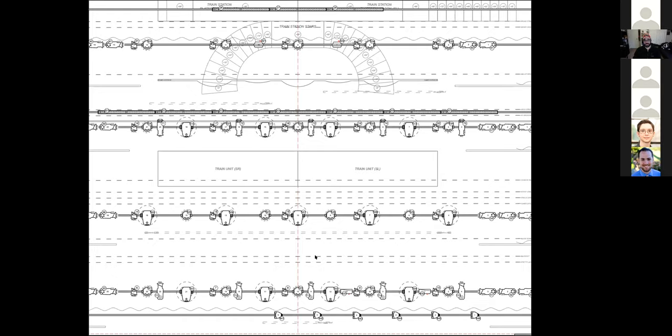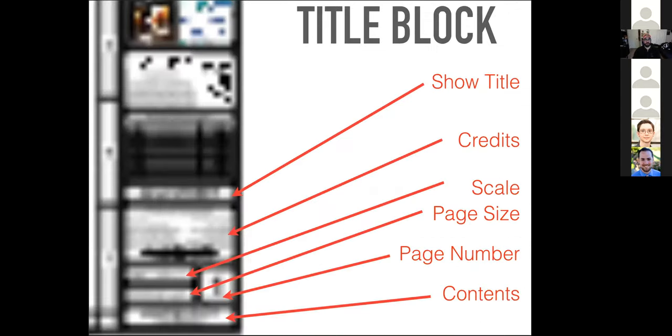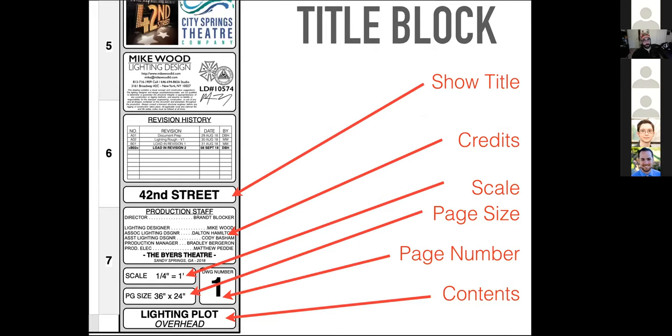It kind of looks just like a giant map. And it's basically what it is. It's a map. It's a blueprint of exactly where every single light in the show needs to go. So I'll talk about those symbols in 1 second. Let's zoom over to the title block here. So this is the title block.